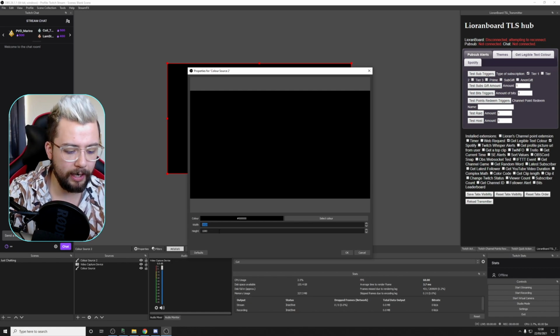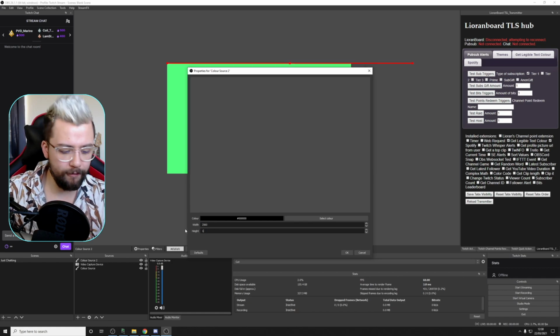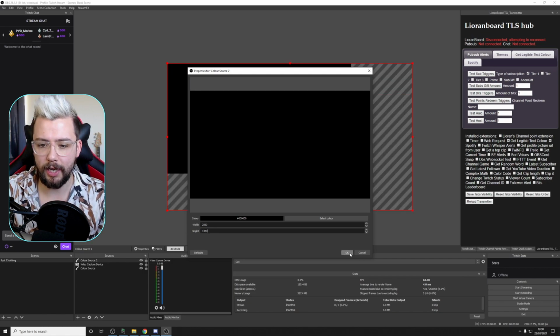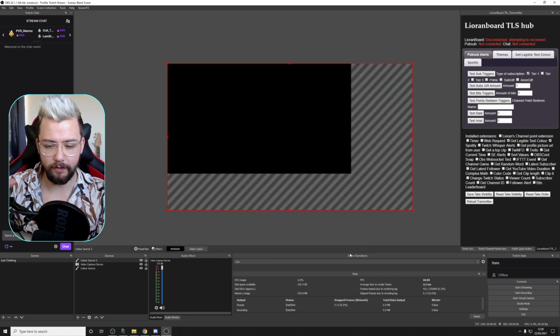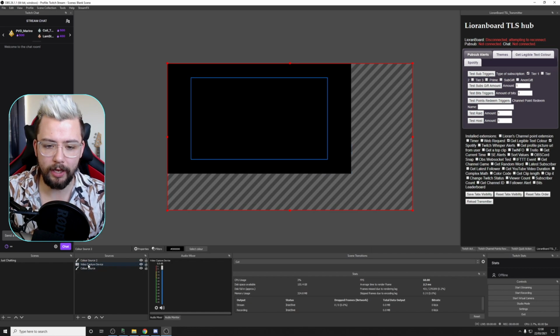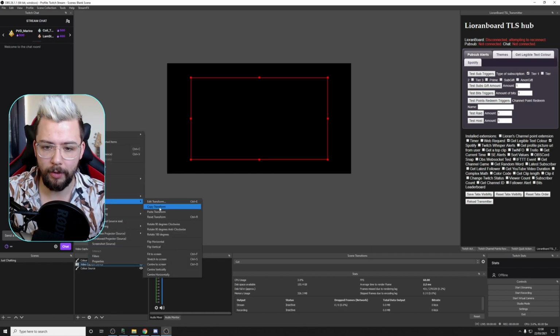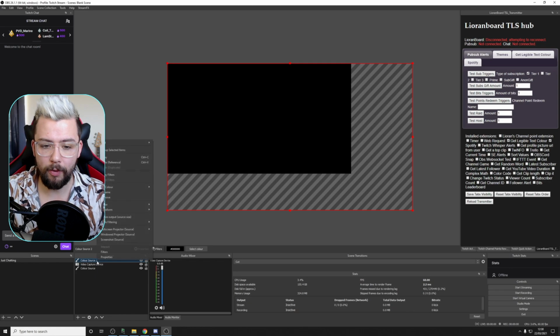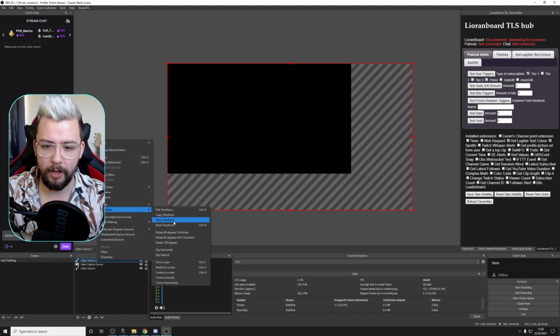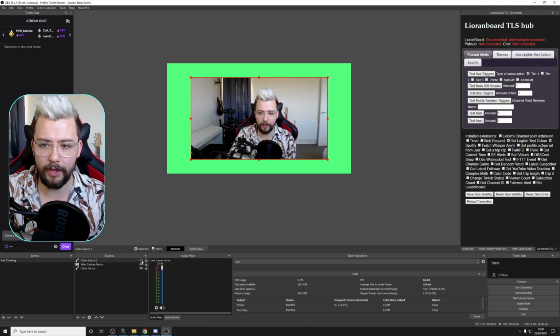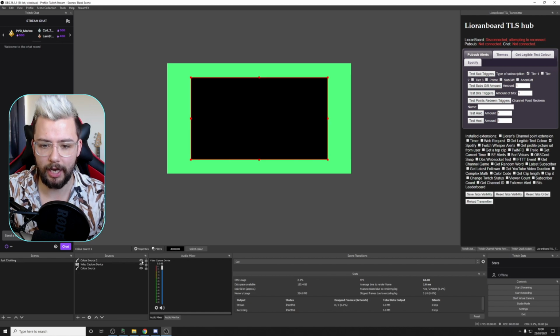And the one that I'm using at the moment is 2560 by 1440, even though it's not that size on the canvas because I've changed the size of it. What I can do is right click on the video capture device, go to transform, press copy transform, right click on the color source, transform, paste transform, and now both of these are exactly the same size.